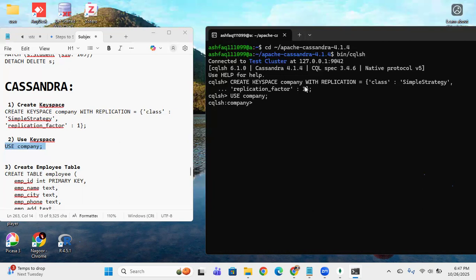Which type of key space am I going to create? I'm going to create a class which is a simple strategy. I don't want anything complicated. I want a simple strategy one. Replication factor means I don't want a replication of this particular file, so I'm going to have 1. So replication factor will be 1. You're not going to change anything in this command. Write it as it is. If you try to change something, you might get an error. So better stick to the same command.